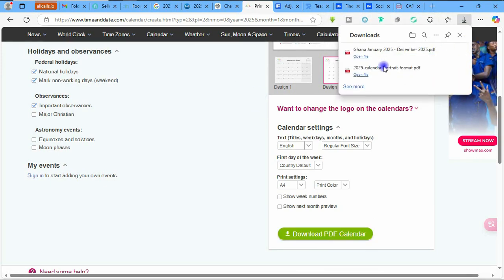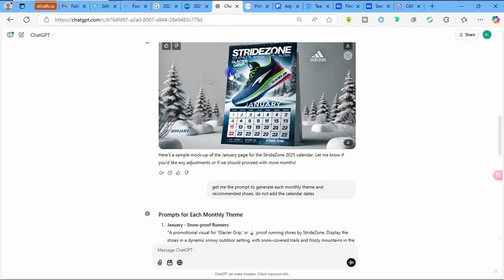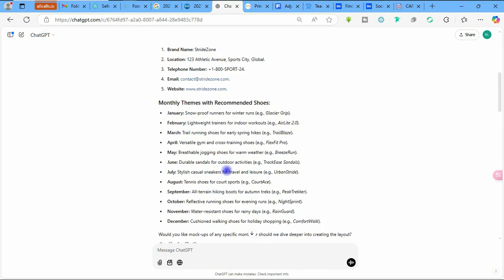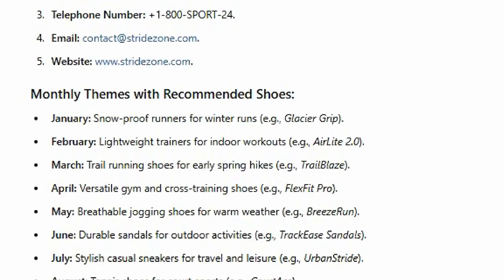So we have that one as well in here. So now that we have our images, we have our prompts, as in the text that we are going to use for the design, and we have the calendar itself. What now? The next thing is to head over to Photoshop, and let's start making beautiful design. So quickly jump in with me to Photoshop and let's start.